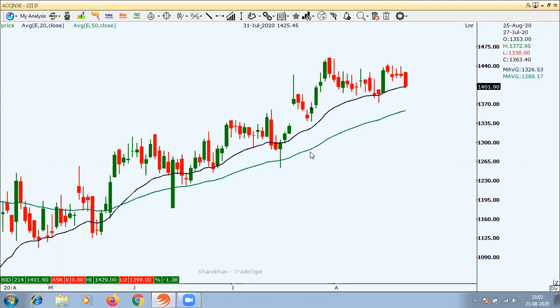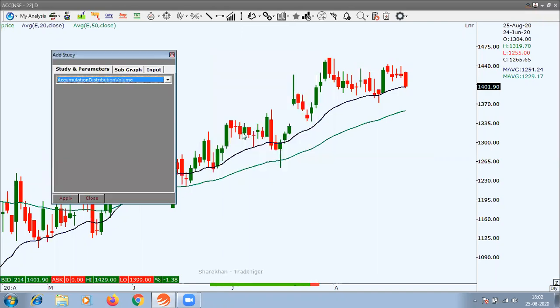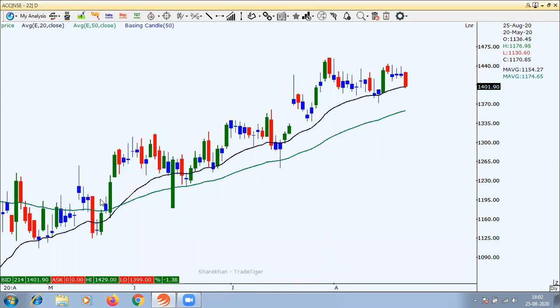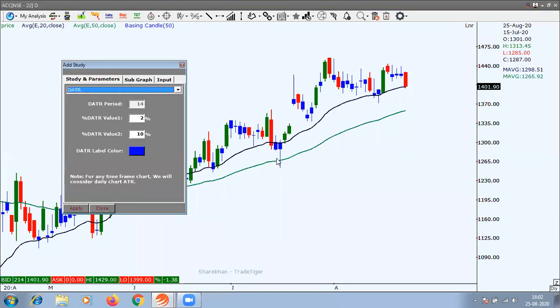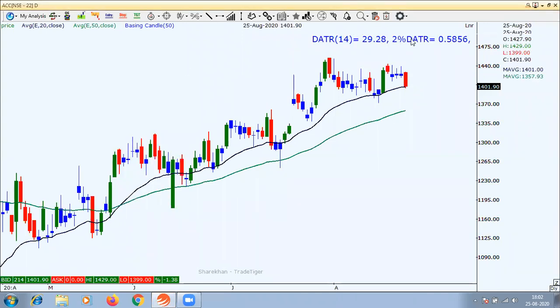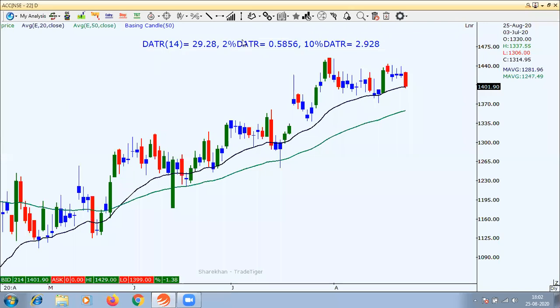Now if you want to add this basic candle indicator also, right click, go to study, add study. How to get this window quickly? S is the shortcut for this. Then B is a shortcut for basic candle indicator. Click on this and apply. Now all the base candles turned blue. If you want to add this DATR also on your chart, it is also applied here. So whatever indicators, anything of your choice, add it on the chart first.